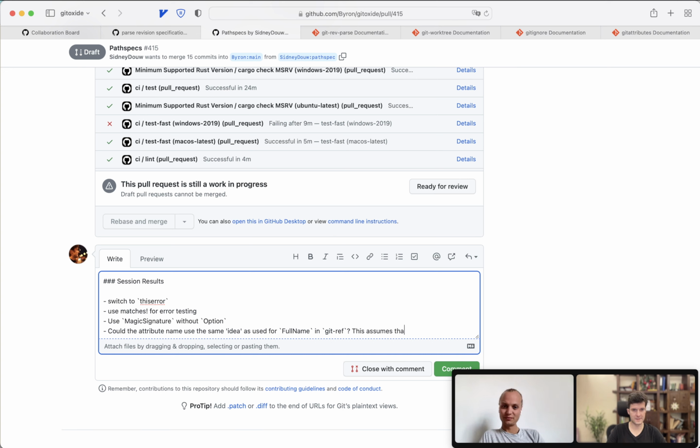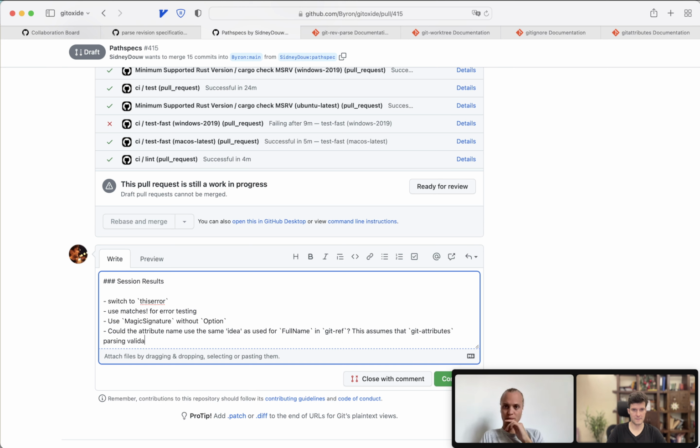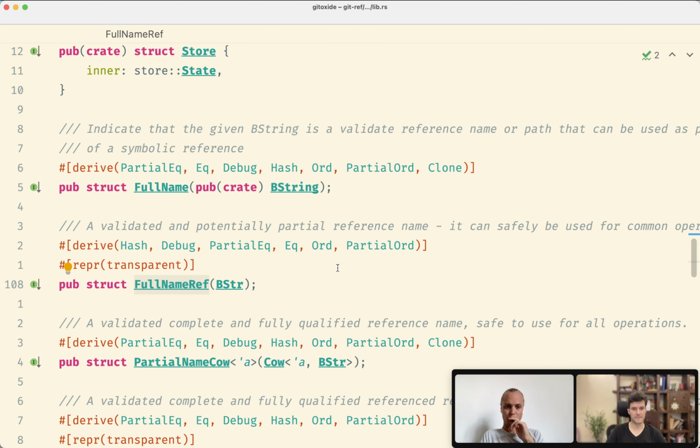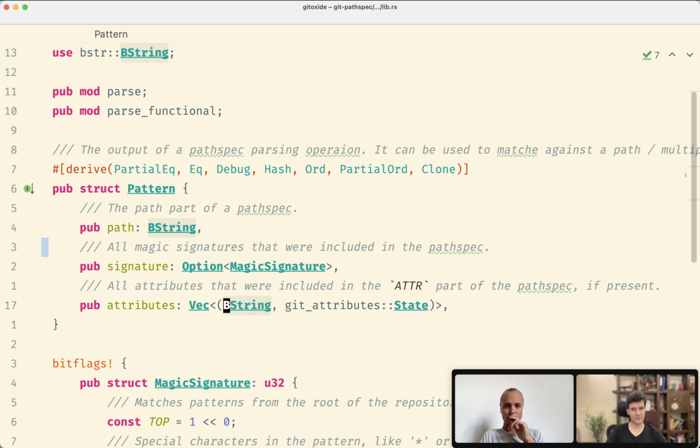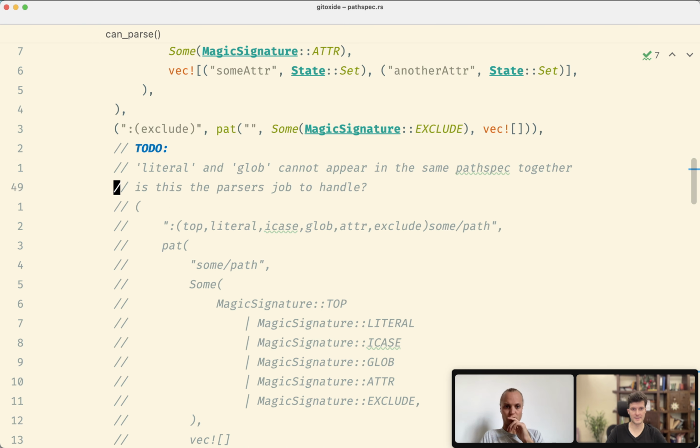This assumes that Git attributes parsing validates attribute names, which I think it does. Okay, cool. And then we have only valid things in the pattern, and that will facilitate matching. Cool. That's the last question for today, huh?